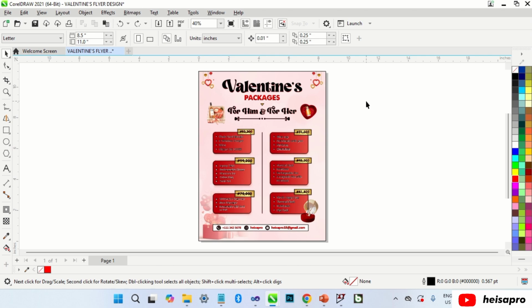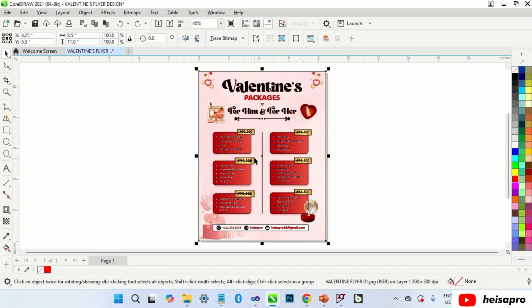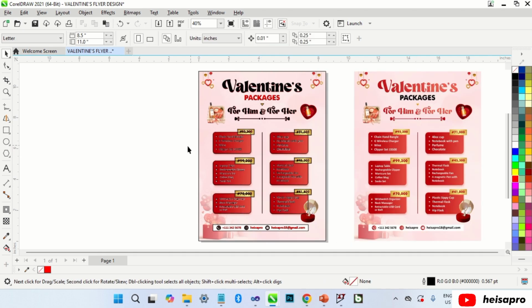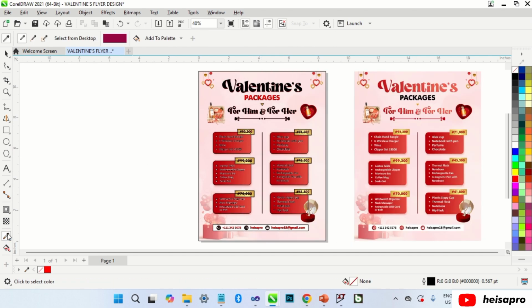We now move on to the fourth stage, where we add colors to the text, flyer content, and the icons. So we duplicate the original flyer design and sample colors from it. We now select our color eyedropper tool and sample colors from the original flyer template design.